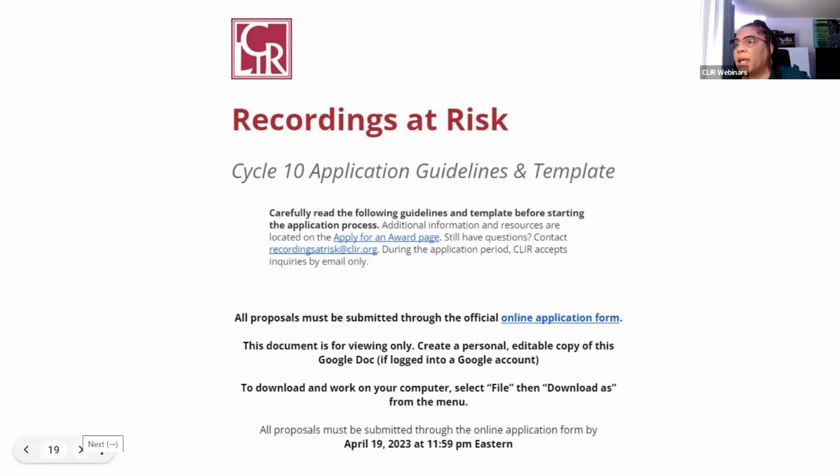Bear in mind that the guidelines and template Google Doc is only a working document. You will still need to copy and paste your responses into CLIR's online application system in order to submit a valid proposal.